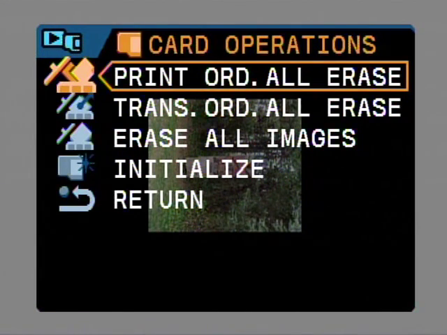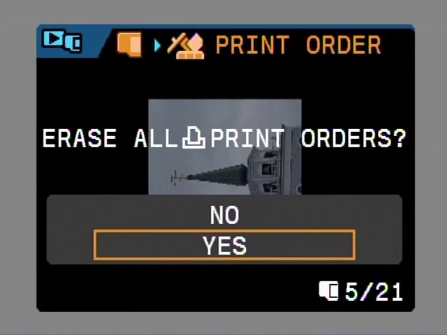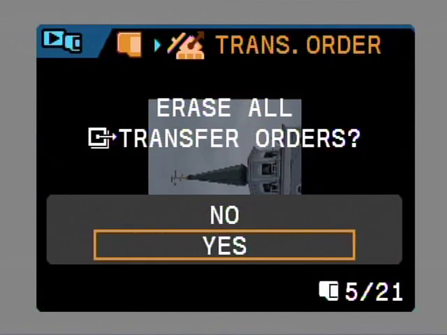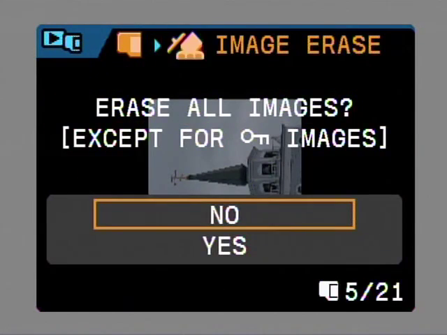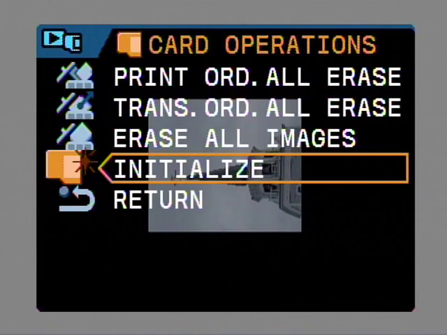Print Order All Erased allows you to erase all digital print order forms that have been saved to the mini SD card. Transfer Order All Erase erases all transfer orders that have been saved. Erase All Images erases all the images on your mini SD card, except those that have been previously protected. Initialize lets you clean the mini SD card to prepare it for new images.